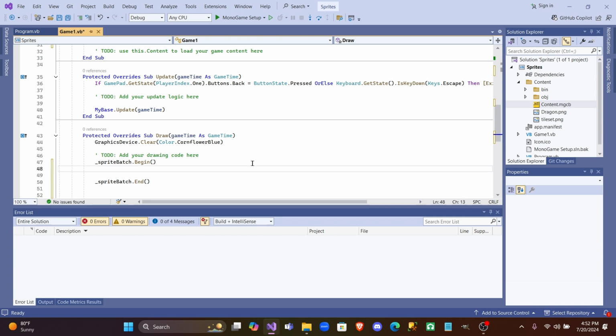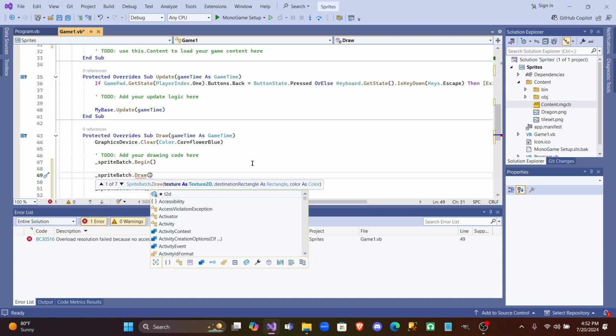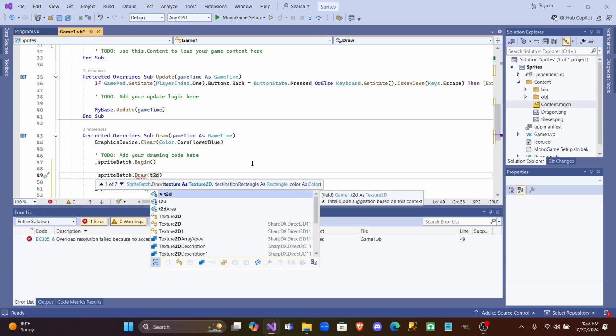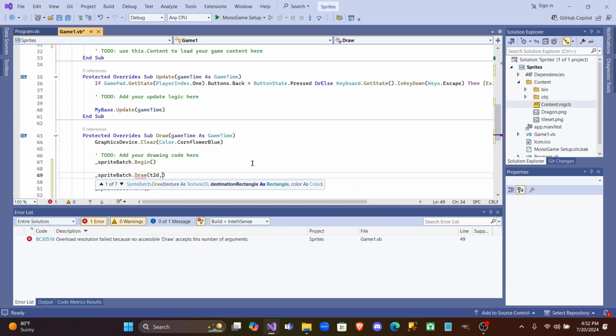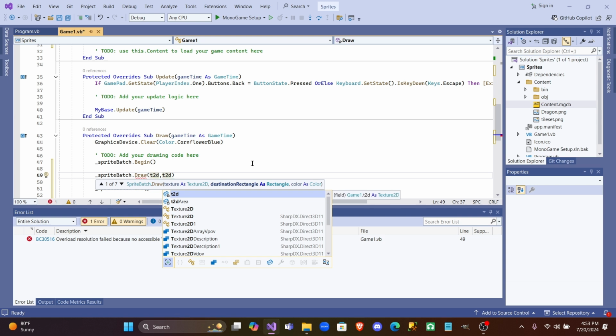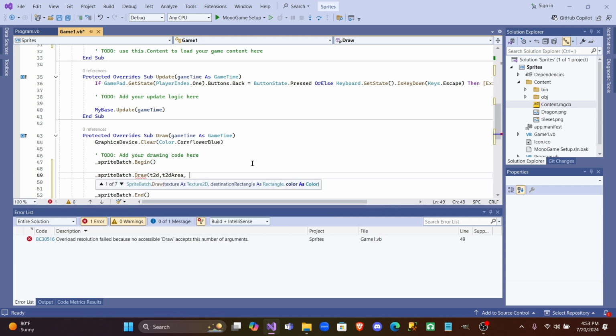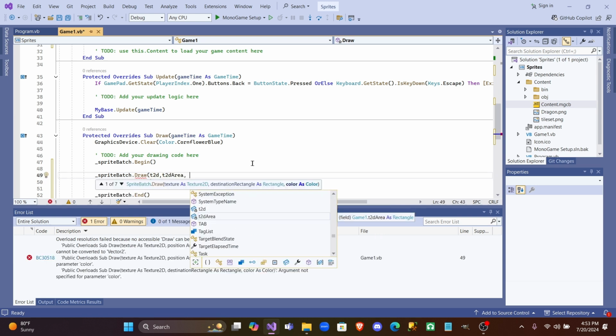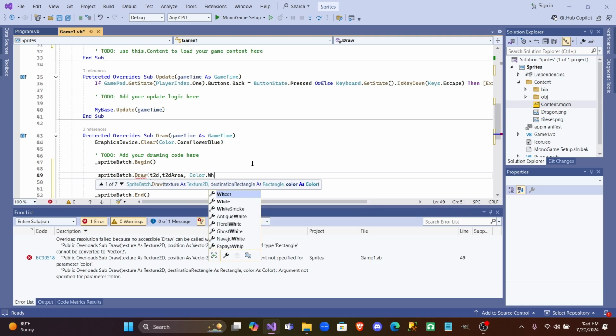All right. And then you're ready to draw. So we can do sprite batch dot draw. And the texture we want to do is our T2D that we added at the top. And the destination we want to draw it to will be our T2D area. And of course, we're always going to want to set a color. So we'll just use color.white.